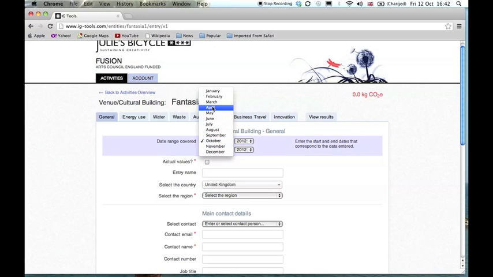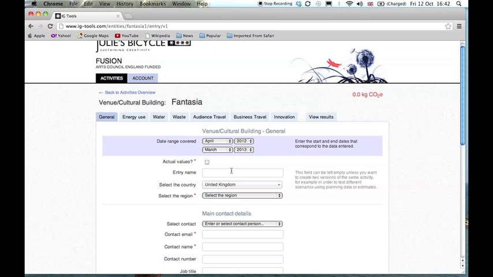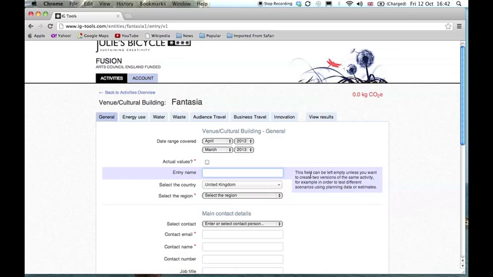Arts Council England require you to report on April 2012 to March 2013. So I will use this date range. You will also notice that as I hover over particular entry fields or click in a box, help text appears on the right hand side. This is to allow you to better understand what it is we are looking for.